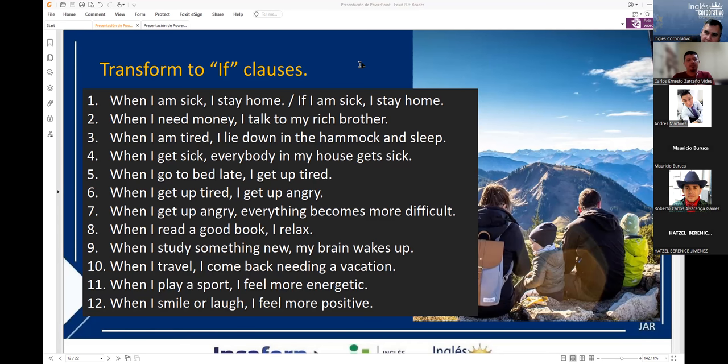Excellent. Thank you. Five. When I go to bed late, I get up tired. If I go to bed late, I get up tired. Six. When I get up tired, I get up angry. If I get up tired, I get up angry.